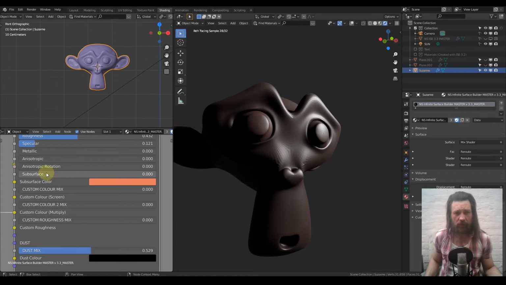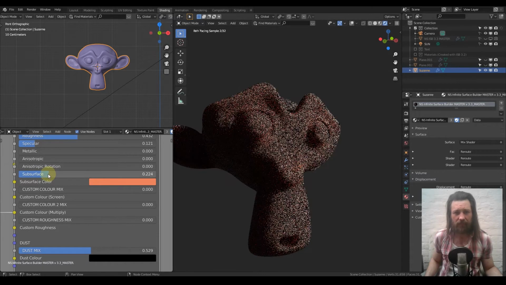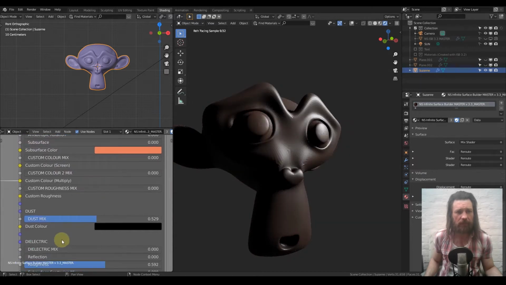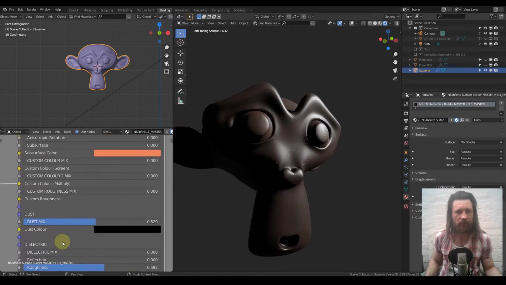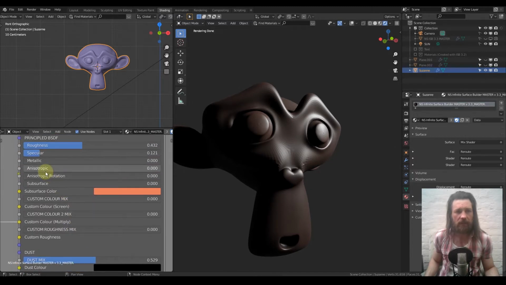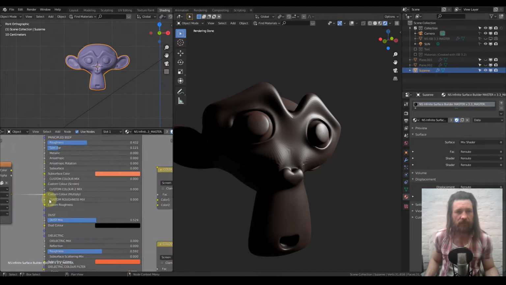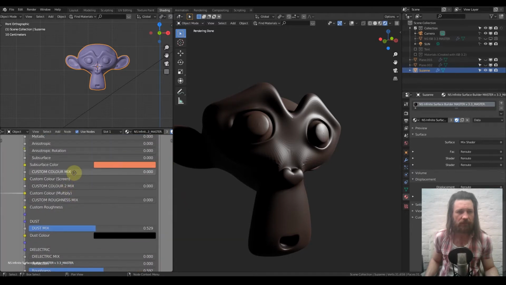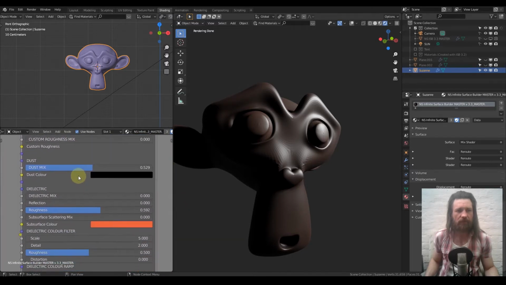Subsurface, you've got a couple. This one's here, just if you want it. But I would recommend using the dielectric subsurface, which we'll get to in a second. So subsurface, custom color are these nodes. We'll go over those separately just after we've done this node, so as to save confusion.